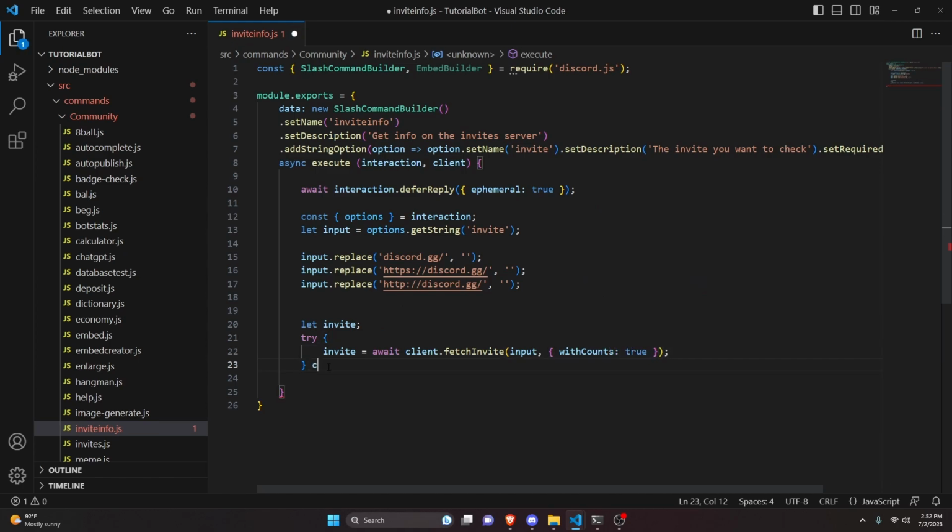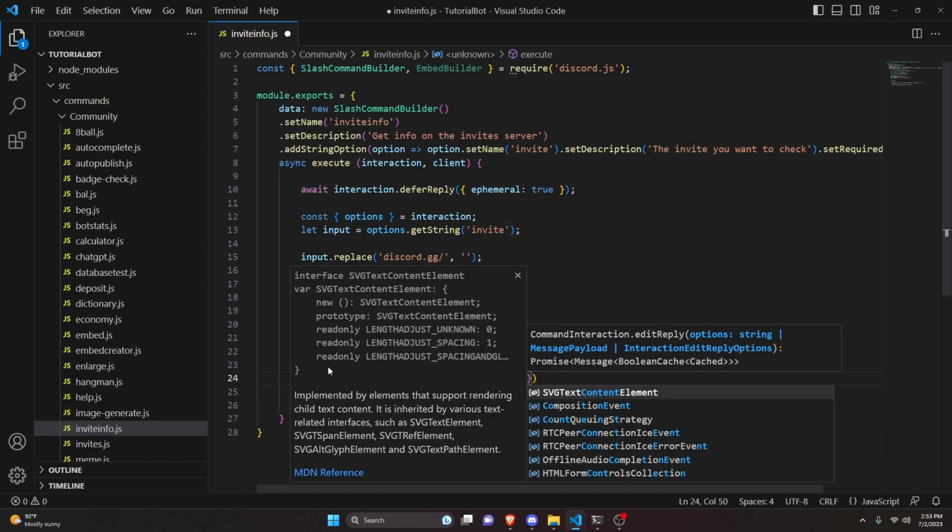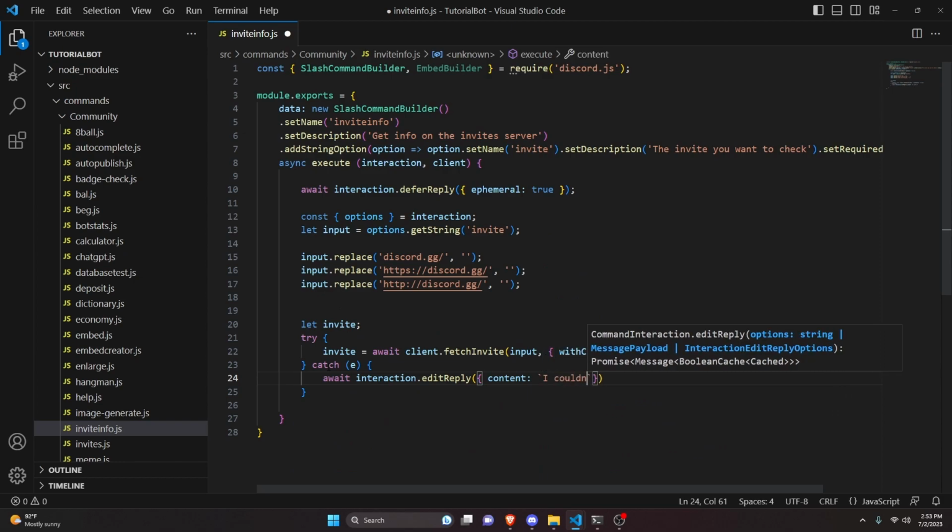Then we can go ahead and catch an error here because we have a try, and we can do await interaction.editReply, and we can go ahead and say content, and we can say "I couldn't find an invite matching", and we can do /tick, and we can go ahead and get our input. So that's going to be the invite code.